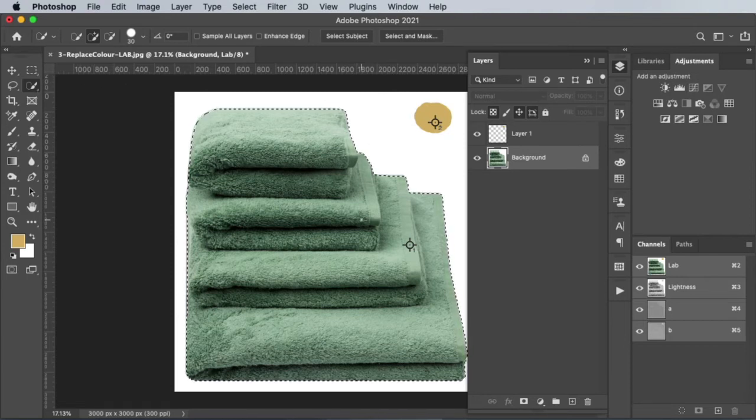So that's my green towel selected. I'm now going to use an adjustment layer to adjust those colour values, and I'm going to use a curves adjustment, and curves is the third button in the adjustments panel. So I'm going to click on that.